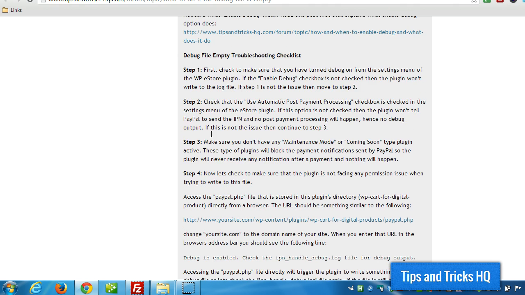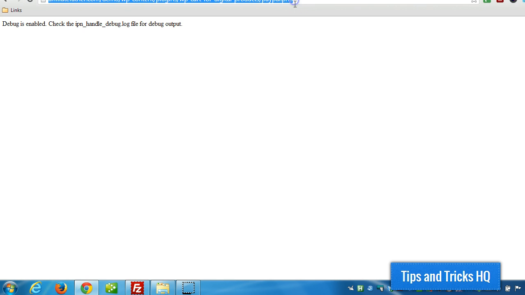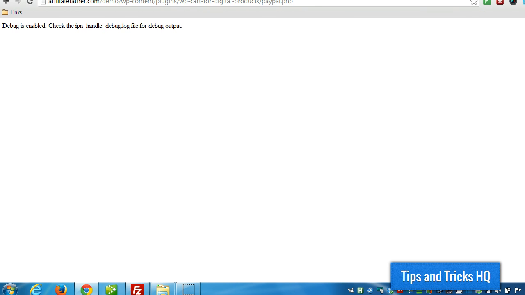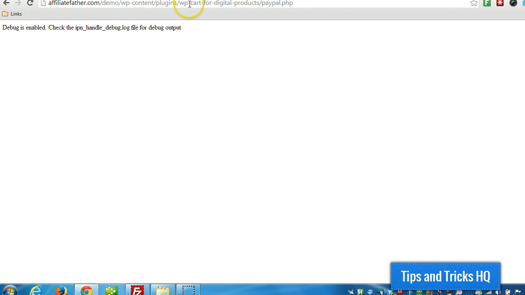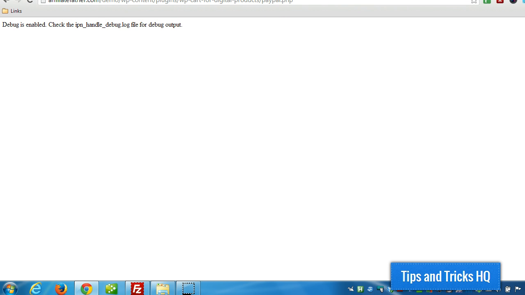Alright, and now there's a quick way you can test permissions, and how to do that is you can visit the instant payment notification URL for your website. So you just have to go to this link here and of course replace yoursite.com with your actual domain name or website address. Okay, so I'm going to set that up here. I've already done it, but I'm going to do it again. Just going to refresh, and you can see the URL in there. It's wp-content plugins wp cart for digital products /paypal.php, and that's the IPN URL for this particular website.